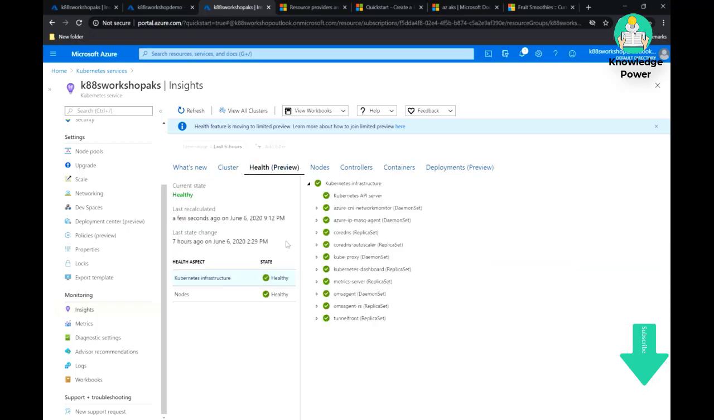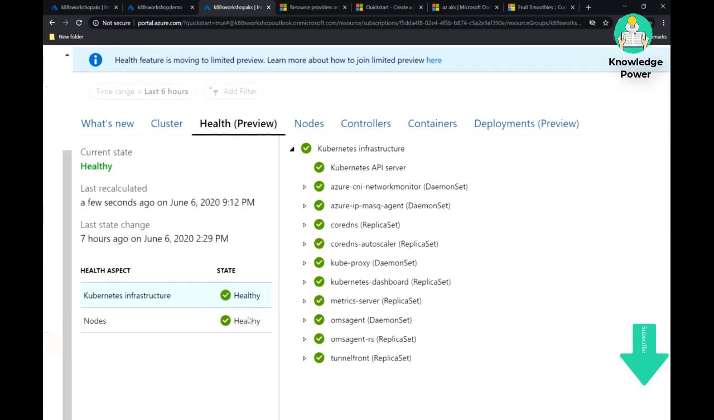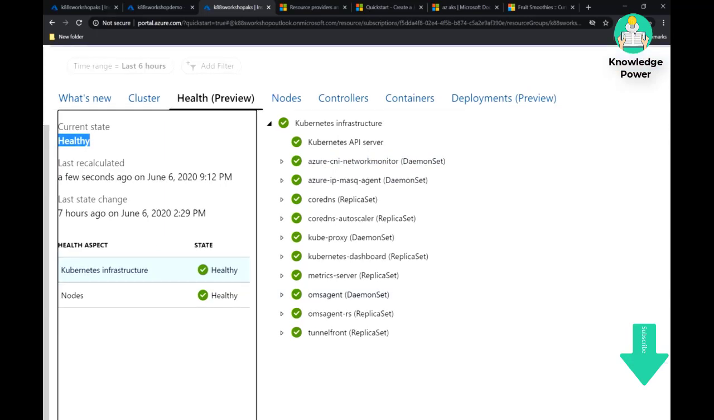I go to the health, and here it gives you a lot of information about the Kubernetes infrastructure health and the node health. Here it tells you the current state, it's healthy, everything is green, as you can see here. And here all of the services that are running on the master. The master node in AKS, or Azure Kubernetes Service, is given for free. This is part of the offering of the AKS from Microsoft.